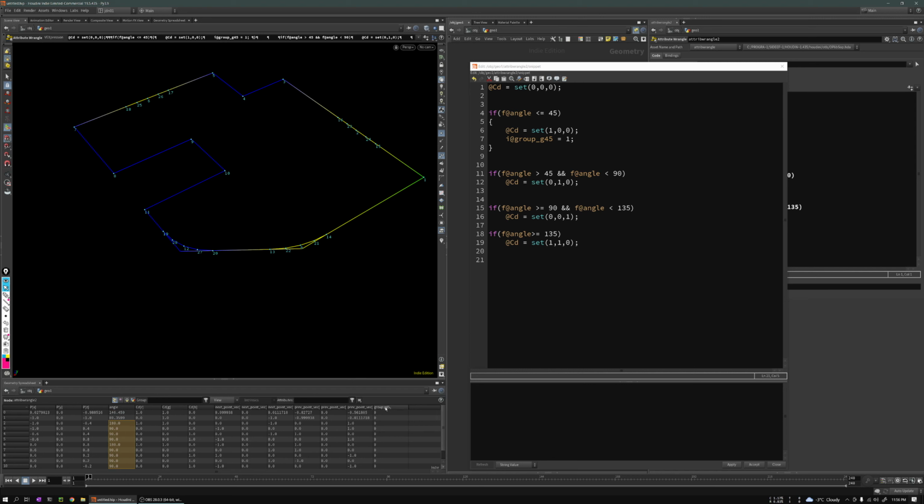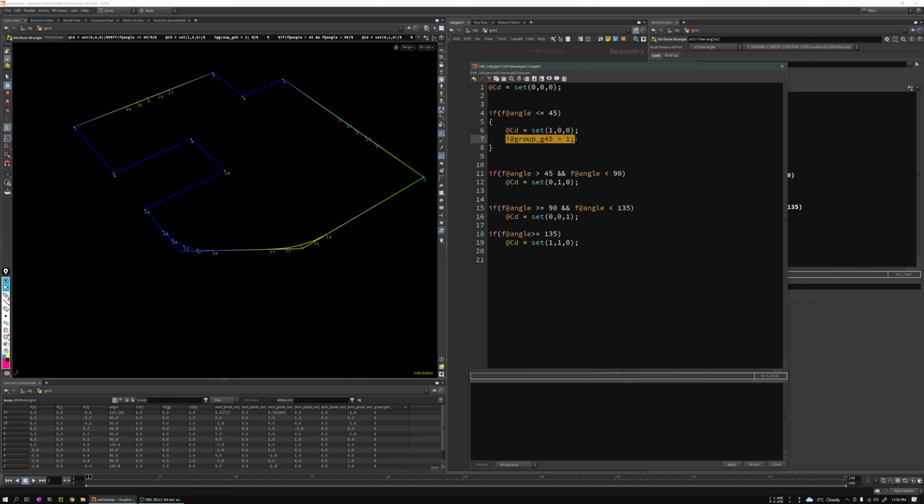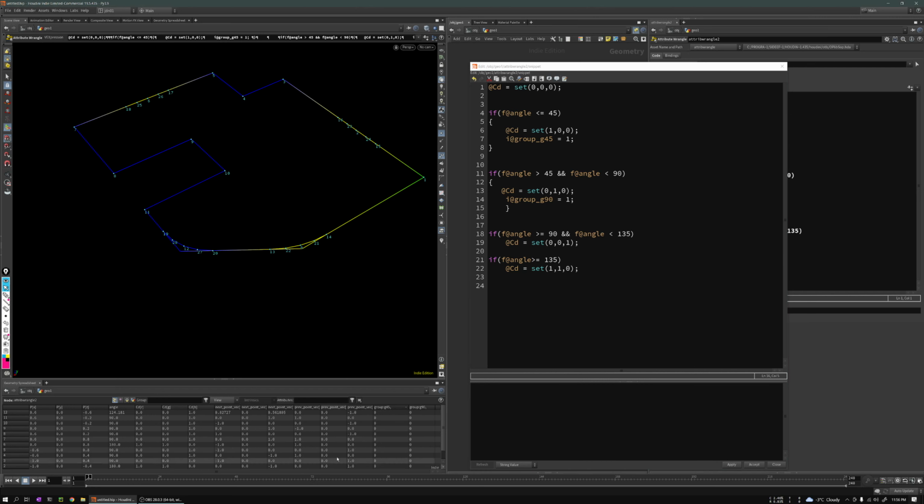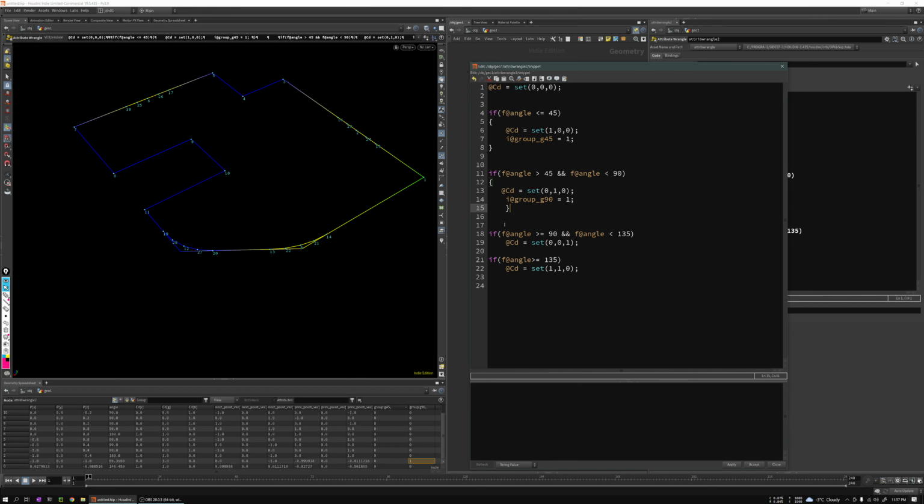Okay, so as you can see, there is no point inside this, but what if we copy this and paste it here? Let's see what we get. This is like less than 90, and apply. Yeah, as you can see, we have one point. And the rest is the same.